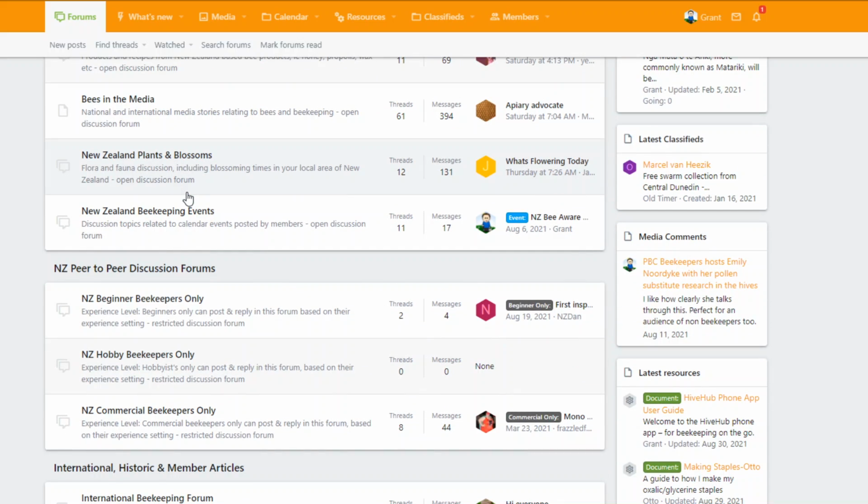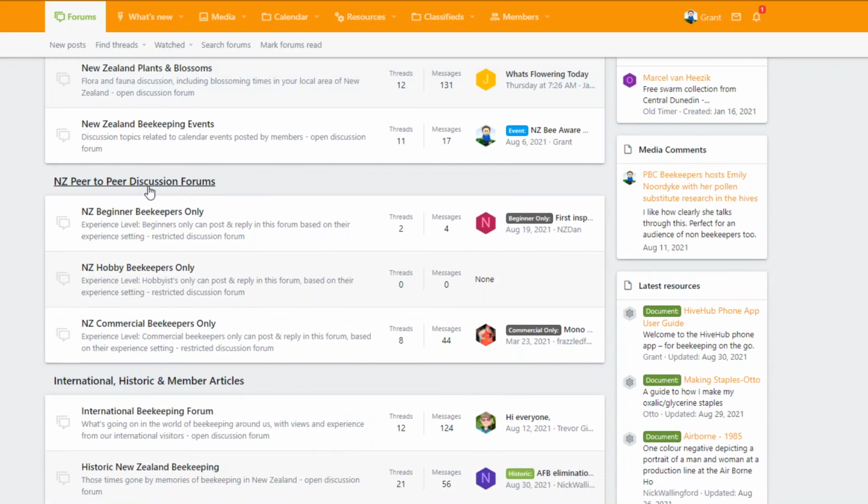When we get to the peer-to-peer discussion forums, these are locked. Everybody has a beekeeping experience, which they list when they register. So only people with beginner beekeeper experience can post in here. Only people with hobbyist experience can post in here, and only people with commercial experience can post in here.